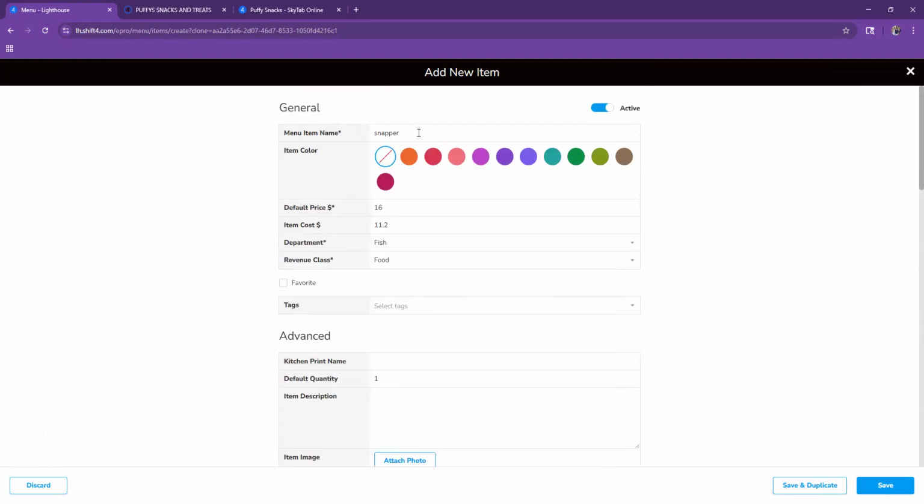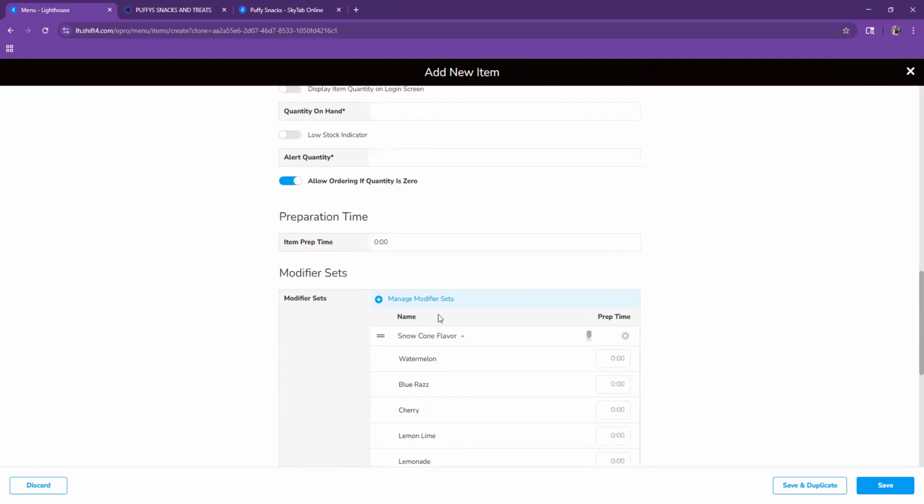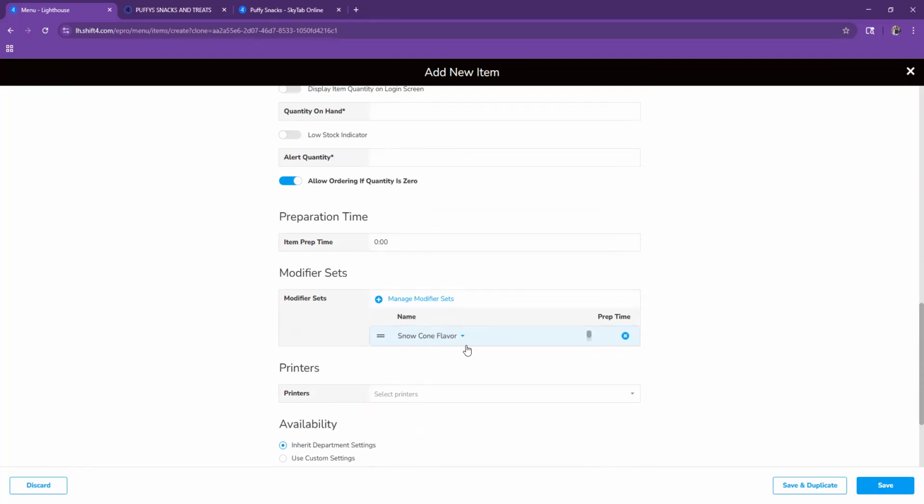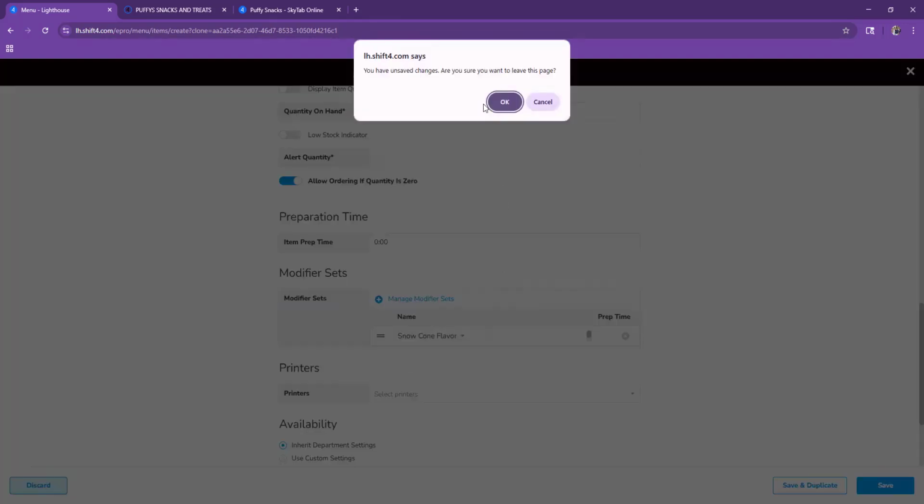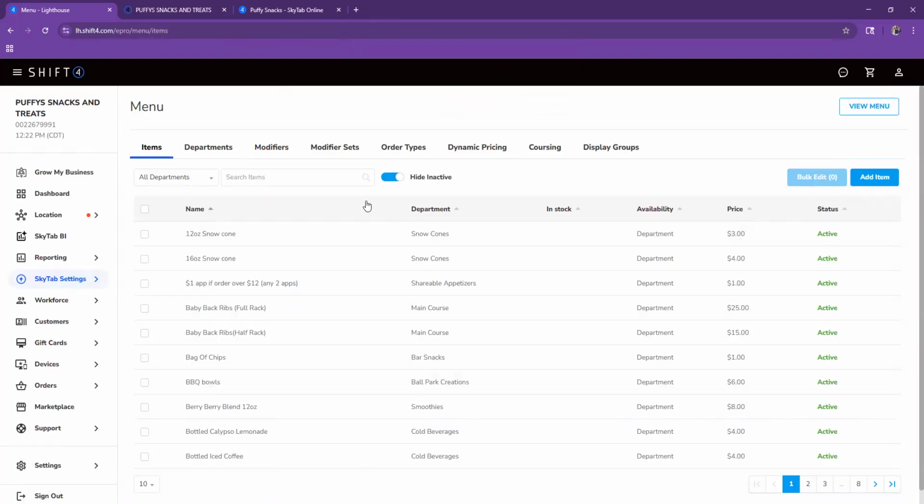If you're gonna create anything from any item, you have to make sure that it's going to the right department, the right revenue class, and you've got to make sure that there are no existing modifier sets that don't belong to this specific item. So I'm just going to discard this item because we don't need it, right? And so this is everything. This is everything you need to know when it comes to creating items, creating new departments, modifiers, and modifier sets. Everything I laid out for you step by step. So hopefully this helps you.